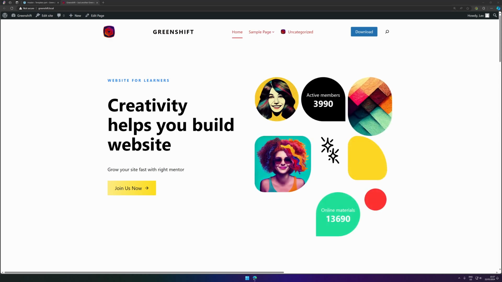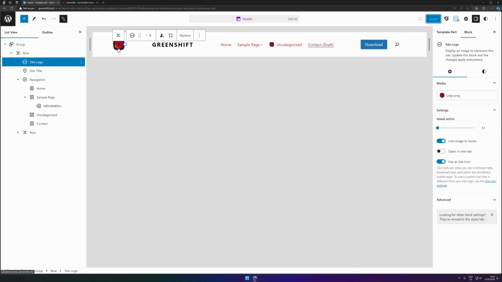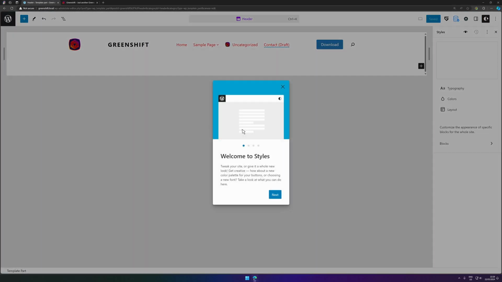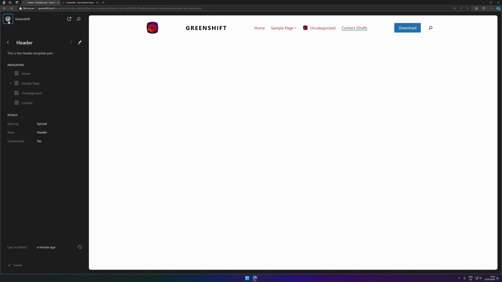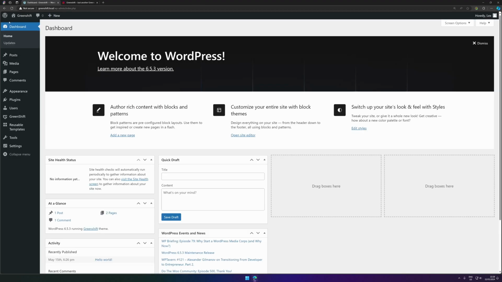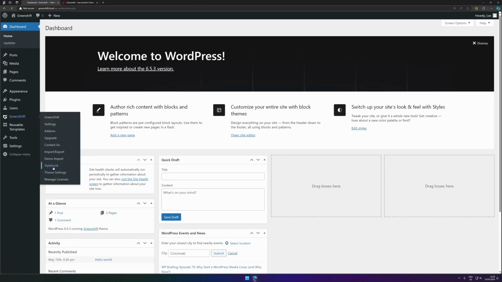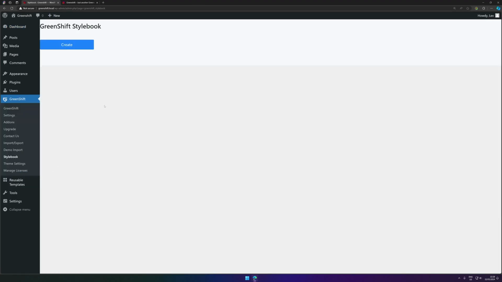Now that you have a basic understanding of where to find things and how you can adjust things, one very important thing to know as well is how to change the styles and where to do so. Although you have a style in Gutenberg itself, where you can pick the colors, we advise to use the Greenshift stylebook. You can find it with Greenshift, and when you press stylebook, you have your Greenshift stylebook. And you need to hit create to create one.